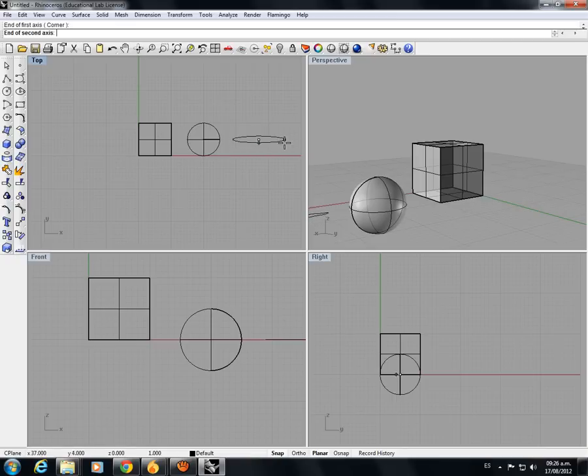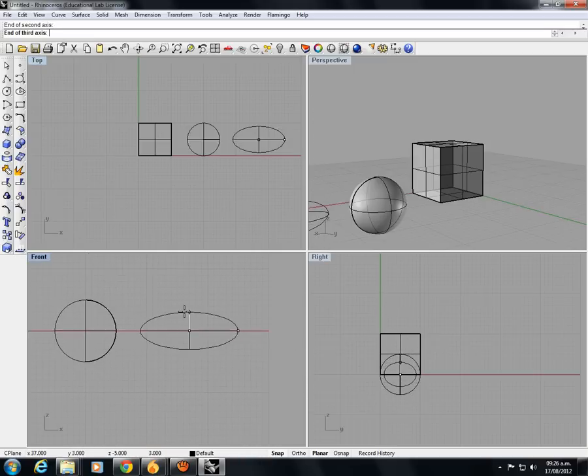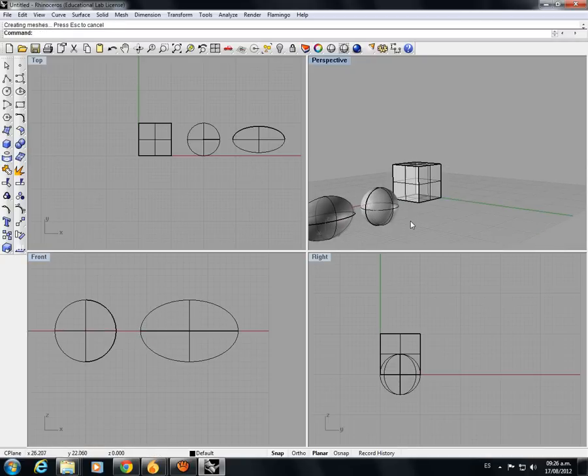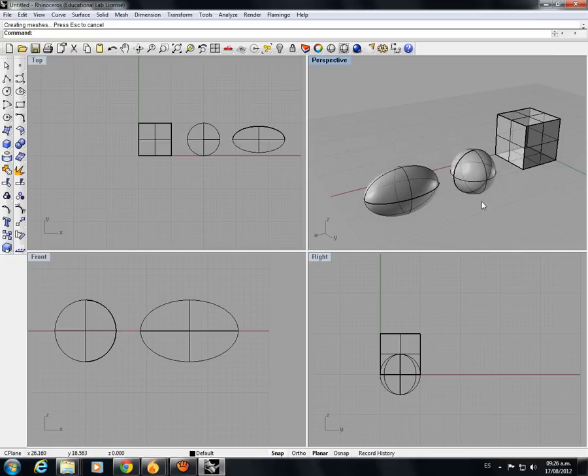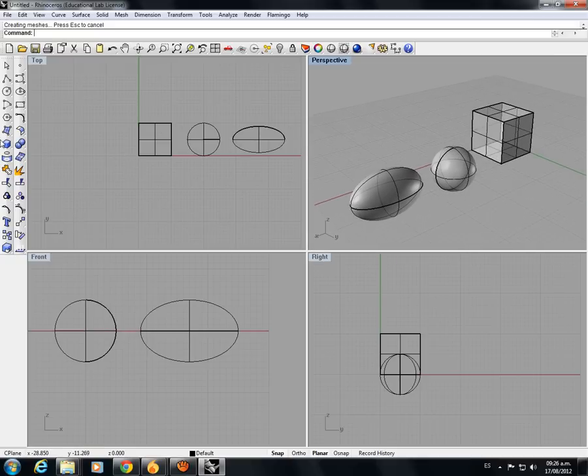Okay, that way I can create the ellipse, and then with the third click we can establish the end of the third axis, because it's a solid, just like a football. So I go to the front view and establish the height. Okay, so here I have my ellipsoid. Okay, that is a solid.